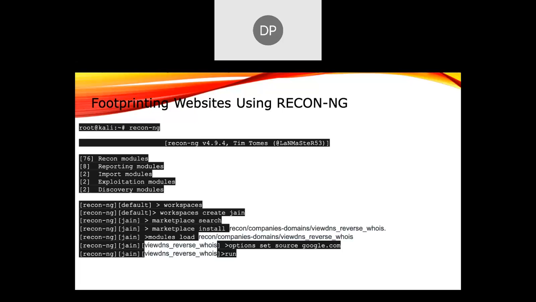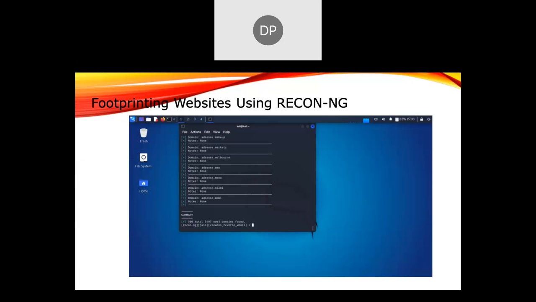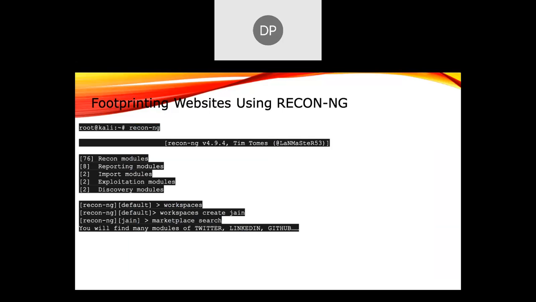So this module will load, and now we should options set source google.com, and then we run. So it will get the information about google.com. This viewdns reverse whois module will give all the information about google.com. This will be the result you will see.